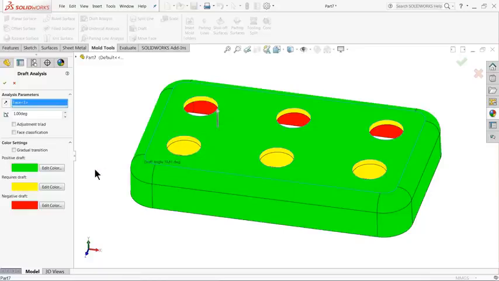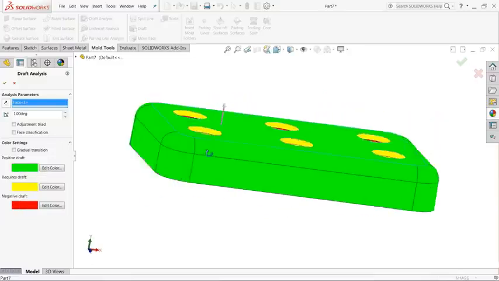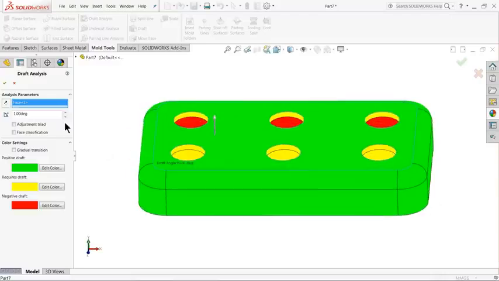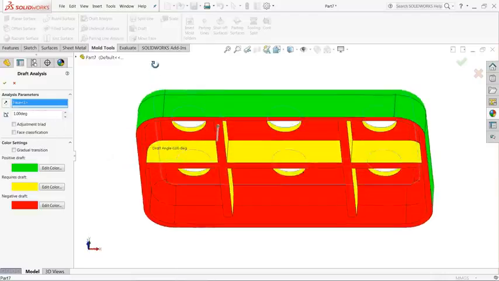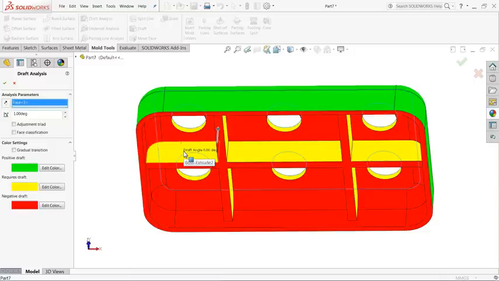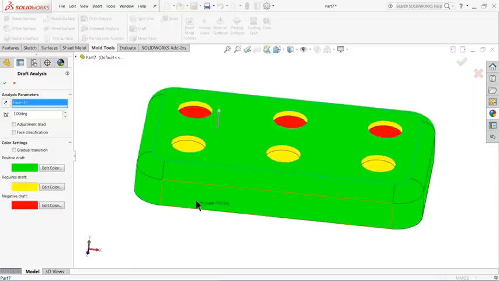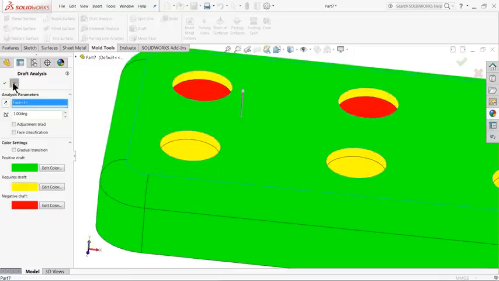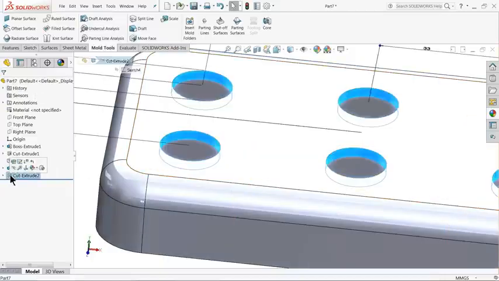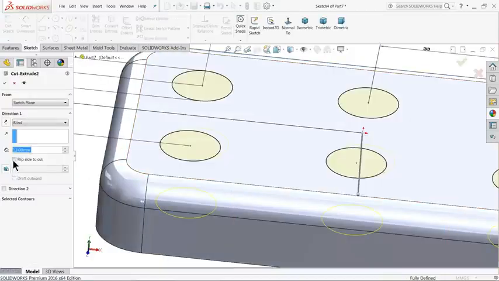Now once you select this one, it will show you positive draft, required draft, and negative draft. Negative draft we consider as a cavity. So positive draft, this 1 degree is selected, but here this positive draft is still not shown, and this circle cutout. So we will do some modification. Select this extruded cut, edit, and choose here angle draft outward, because I'll tell you at the assembly.